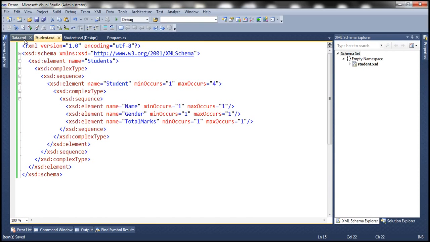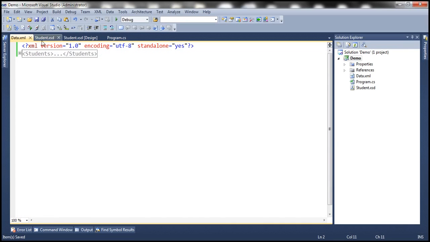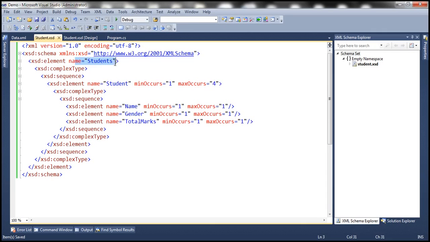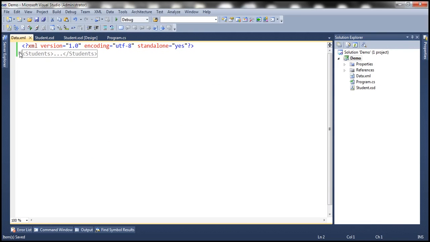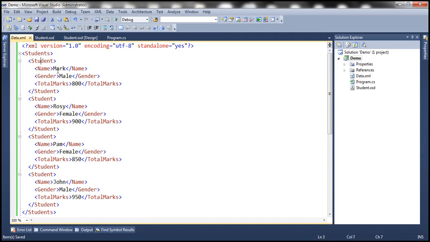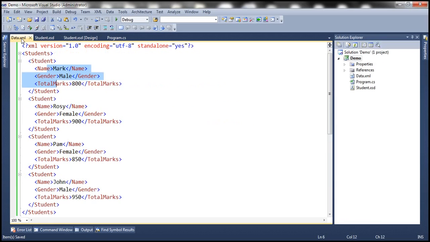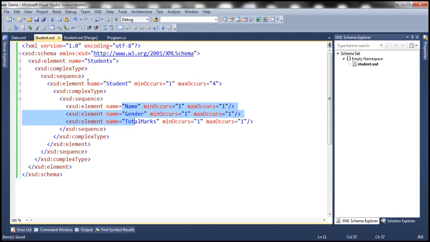If you look at the data that we have here, notice that the root element is students. That's what the XSD states: the root element should be named students, and directly underneath the students element we should have a student element. A maximum of 4 such student elements should be present. Here notice that we have 4 student elements, and each student element has name, gender, and total marks elements, and that's what the XSD states: name, gender, and total marks. So at the moment this XML conforms to the rules specified by this XSD.